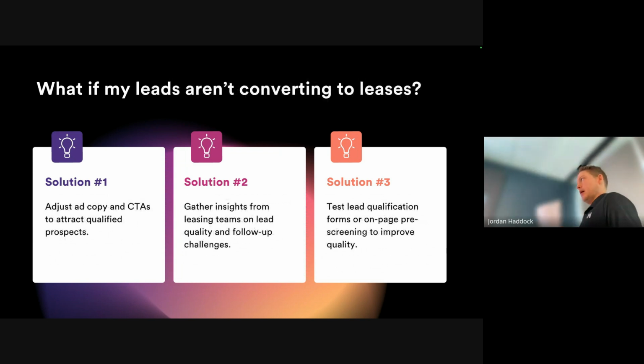This is a big one. What if the leads aren't converting to leases? So the ultimate goal is to get these leads to turn into leases. And so we always want to know on the paid media team, if the efforts we're putting in aren't turning into leases, we want to be aware so we can make changes based on what the on-site team and what you guys are seeing on your end.